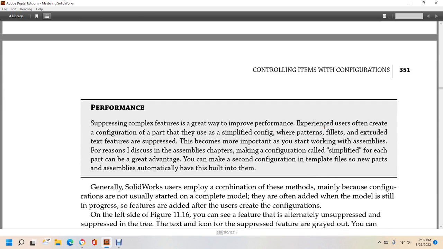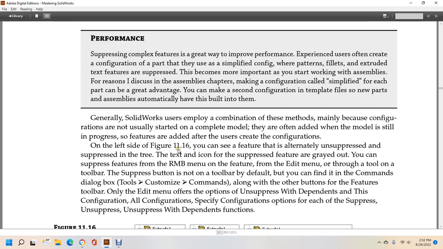Create configurations with the simplified configuration, where parts and fillets extreme with the text feature for the suppress become the most important, starting with the work of the assembly. For the reason I discovered the assembly with the chapter main configuration called simplified, each part can create great advantage of the make with the set configuration with the template file, so no new parts and assemblies automatically have the file built into them.